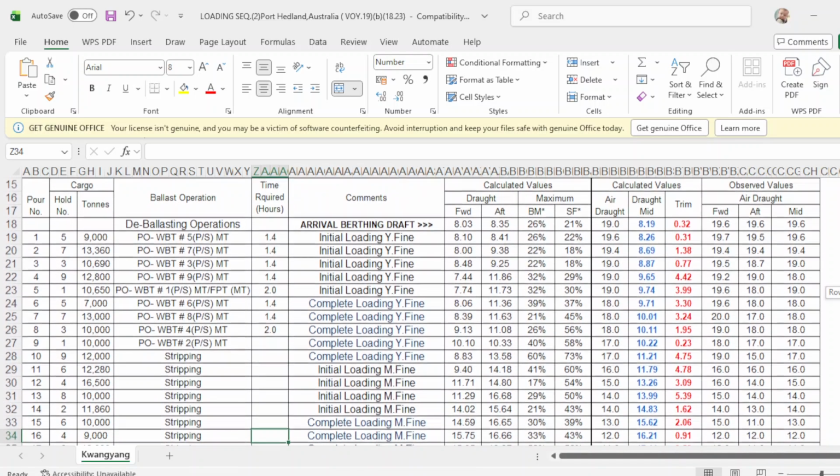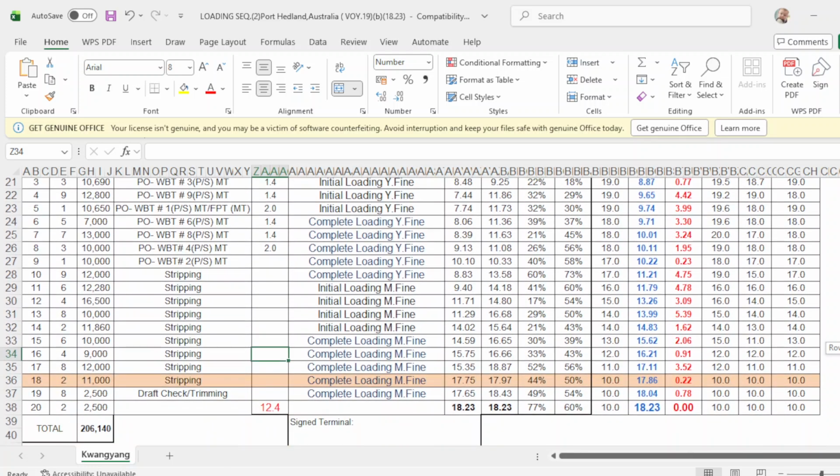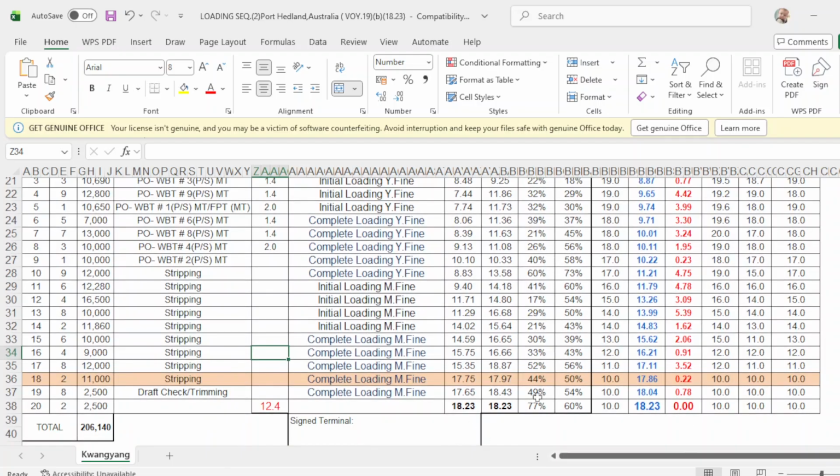Take note of the shearing force and bending moments. You have here 58%, the highest in shearing force. Bending moments, we have here around 33. We have here 73. Then go down to 54. This is the shearing force in terms of percentage. And the final bending moments is 77%, and the shearing force is 60%, which is good.